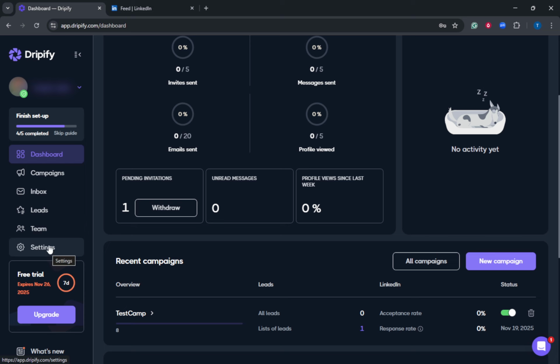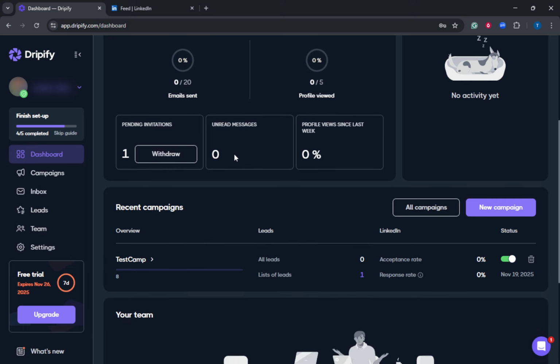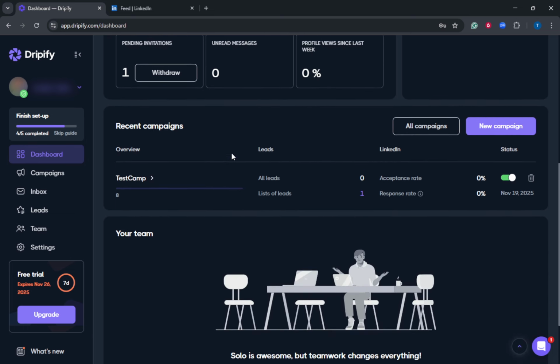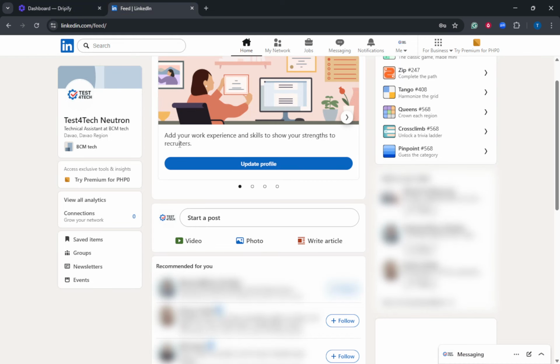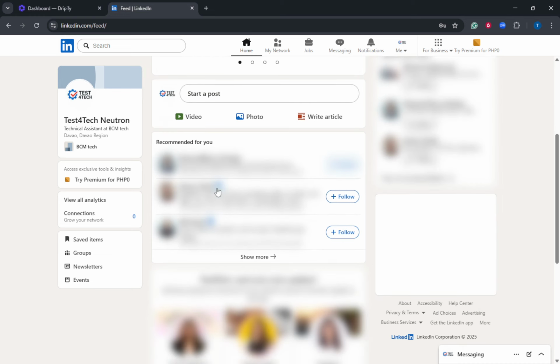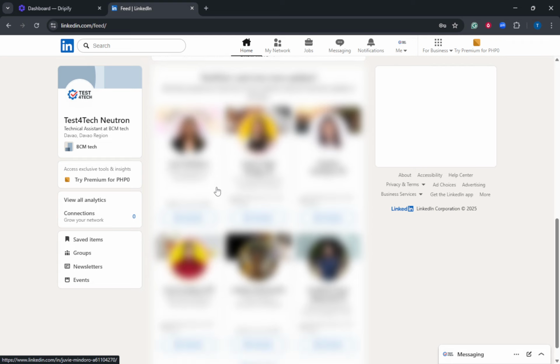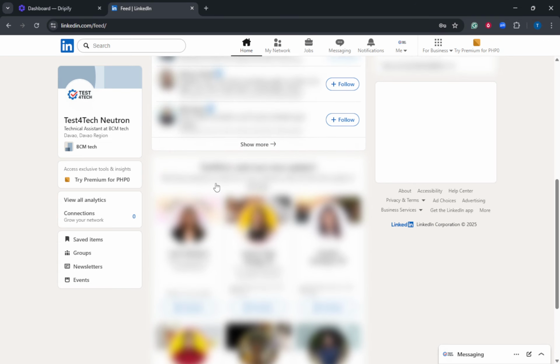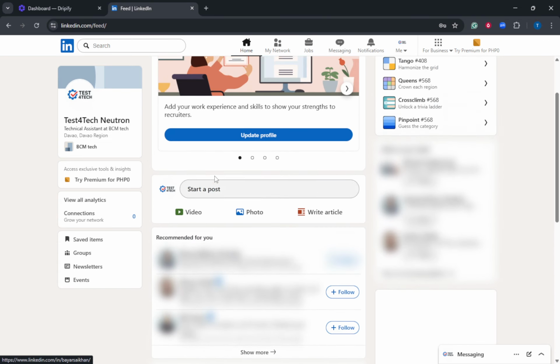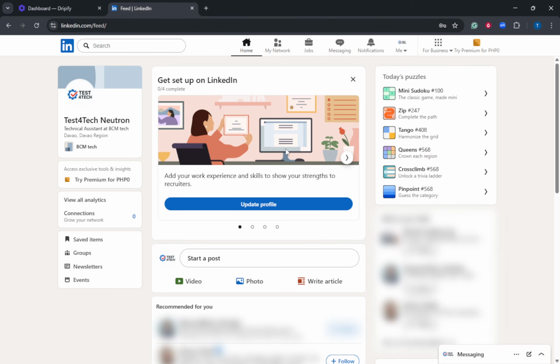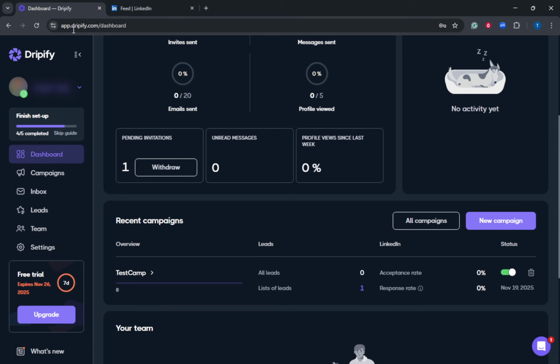As you begin, prioritize safety. If your LinkedIn account is brand new or hasn't been very active, warm it up gradually. Start with a small number of actions per day and increase over time. Inside Dripify, use the activity control options to set daily caps for actions like connection requests and messages. This helps you stay well within safe usage and reduces the risk of LinkedIn flagging unusual behavior.